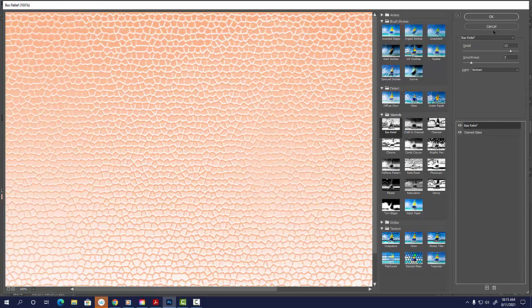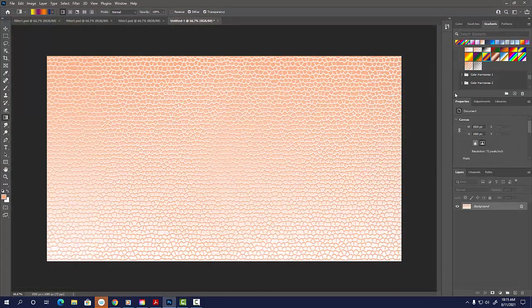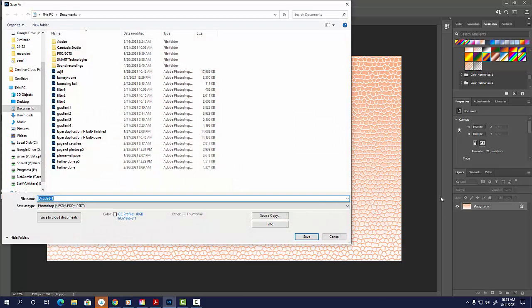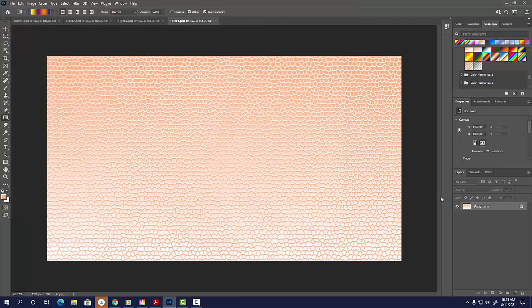Or if I think, ooh, this is so cool, I could just click OK, and then it applies that effect to what I had. And the gradient kind of got blown up a little bit, but it still looks pretty cool. Do you think it looks pretty cool? I think it looks pretty cool. All right, so I'm going to go File and Save As, on my computer, and this is going to be Filter 4. And I do have one more thing I got to show you.